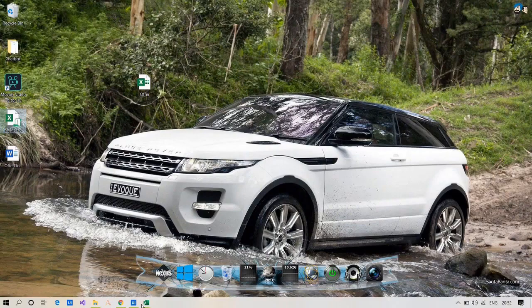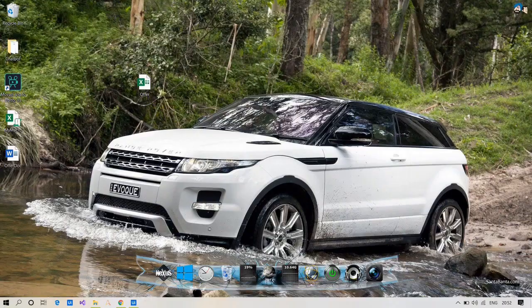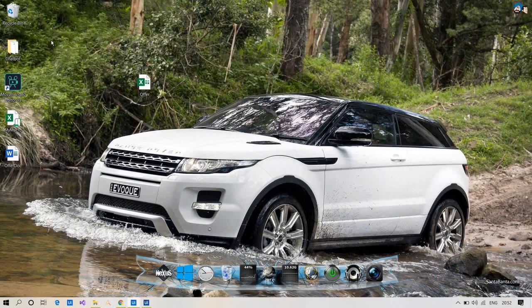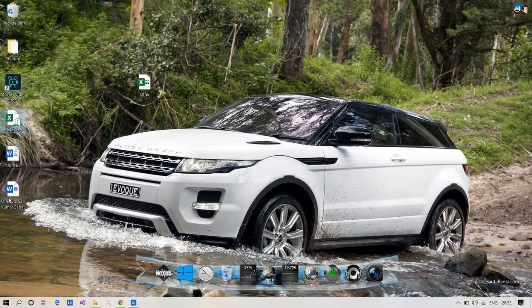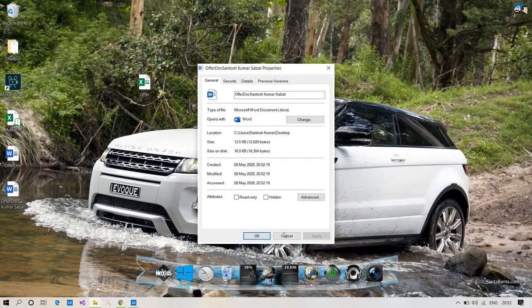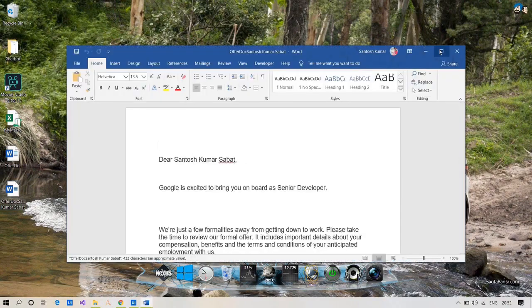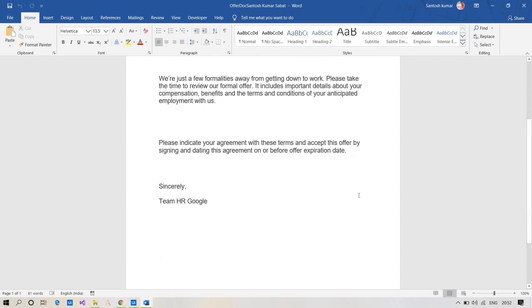So just save it, close all the files. It should create the offer letter with Santosh Kumar Sabat name. It will open the Excel and then it will open the Word file and the update is done. So we'll cross verify whether everything is updated correctly or not. Name is updated, Santosh Kumar, company name is Google and the title is Senior Developer. The sender name is Team HR Google.